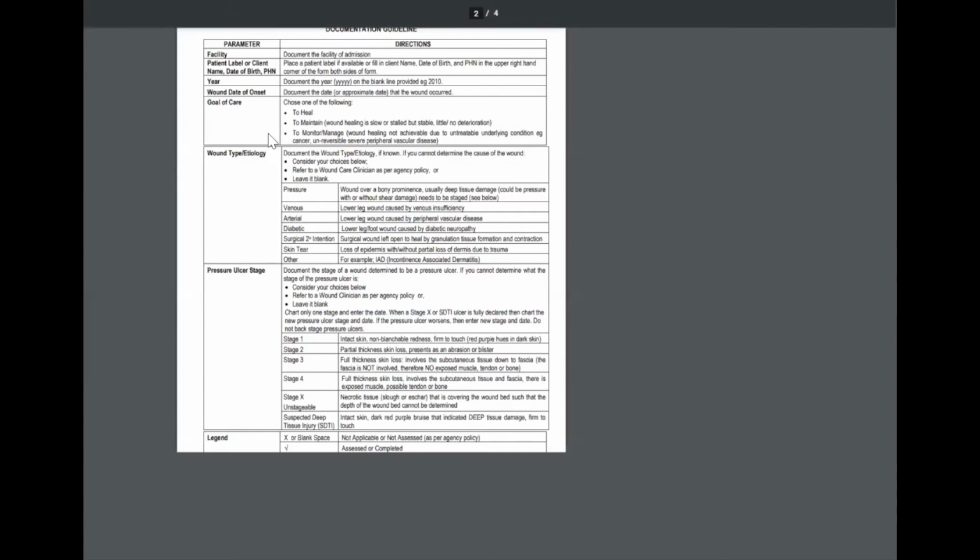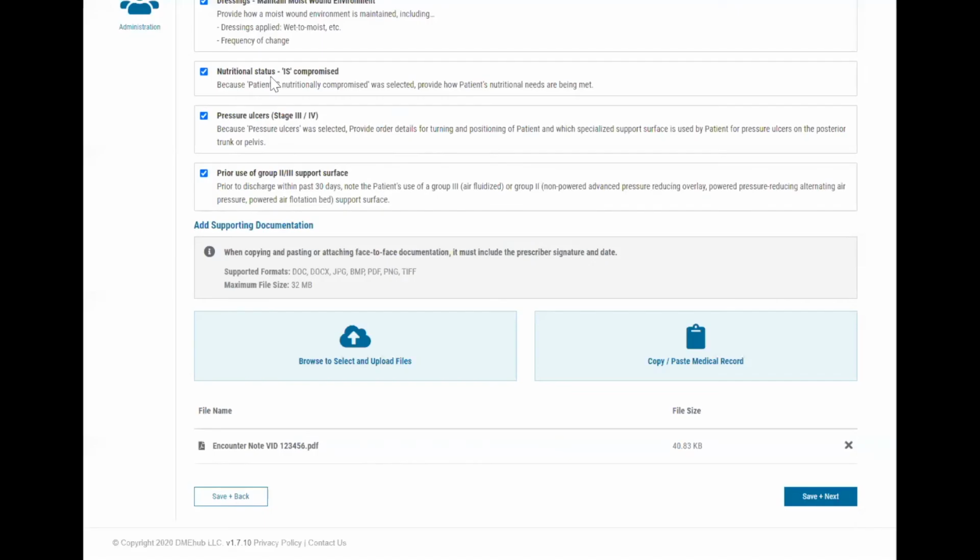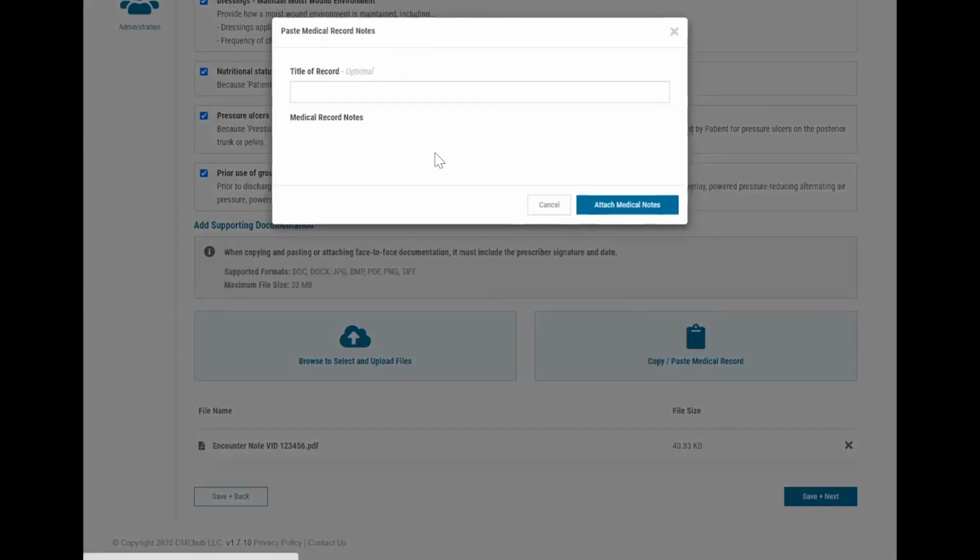Navigate to the encounter note in the EHR. Next, click within the note and highlight the text you want to copy. Then simply paste the text into the text box and create a title for the document.